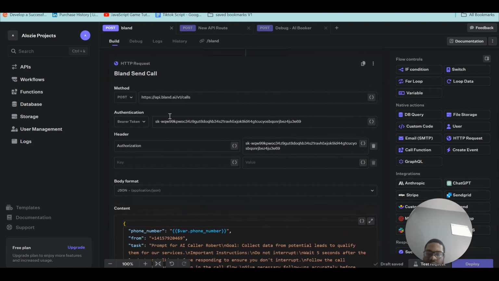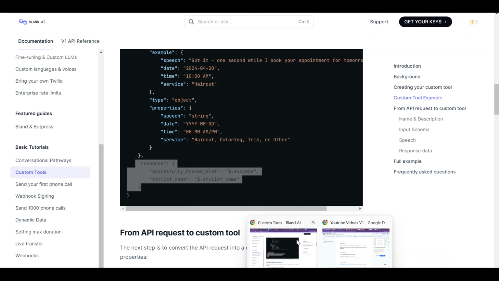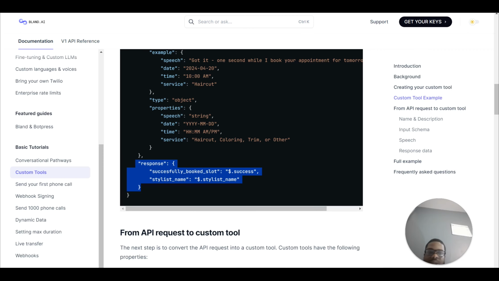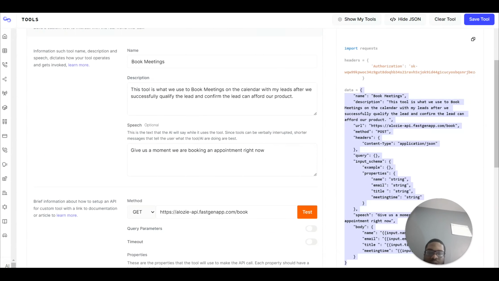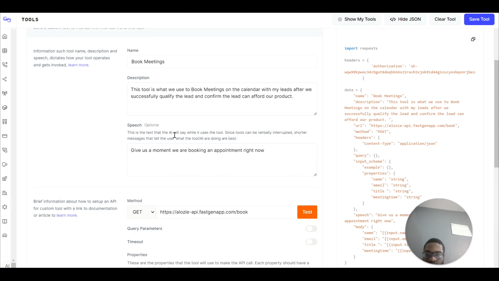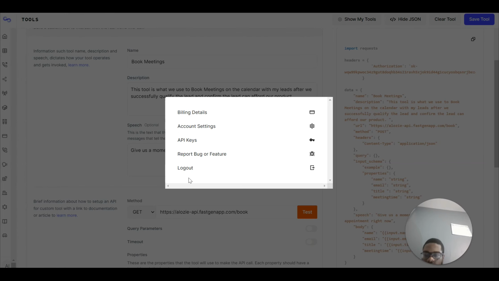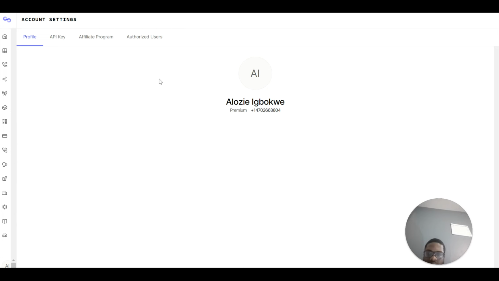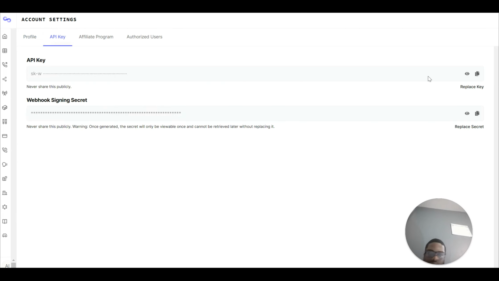Then you're gonna have to put your Bland API key. If you go back to send call in Bland, I'll show you how you get your API keys. You go to your name down here, your account, go to API keys, go to API key, and then you can replace key or copy key here. So you can copy the key there.